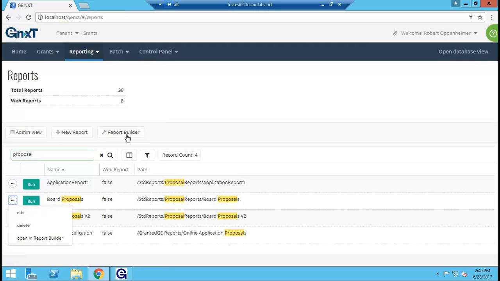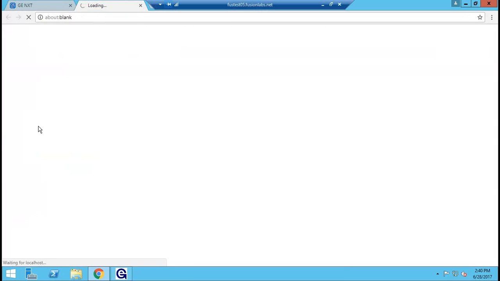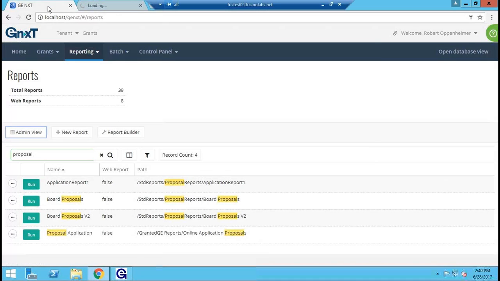I can also launch Report Builder from here to create a brand new report and save it in SQL Server. And of course, I can hit this Run button and run a report from here as well. That's all available here in the Reports menu. We can also toggle over to the SQL Server view, which lets us browse the SQL Server reports, like Fred showed a minute ago in the data warehouse.